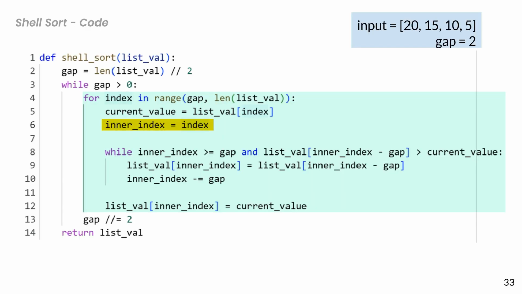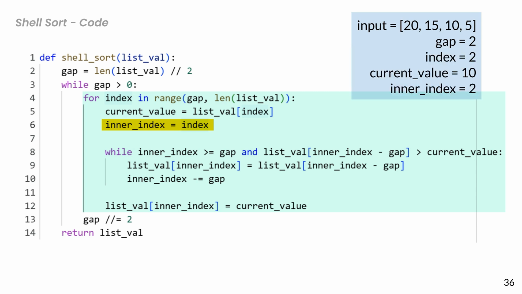This creates a second tracking variable that will move backwards through the list as we search for where current value belongs. It starts at the same position as the index, so at first, inner index is also equal to 2. To summarize, current value remembers the actual number we are inserting, and inner index tracks where we currently are as we move backwards. You might ask, why are we moving backwards? This is because we do not want to compare any number we have not processed yet. Searching backwards ensures that every element that is bigger than the current value gets shifted forward by gap position.